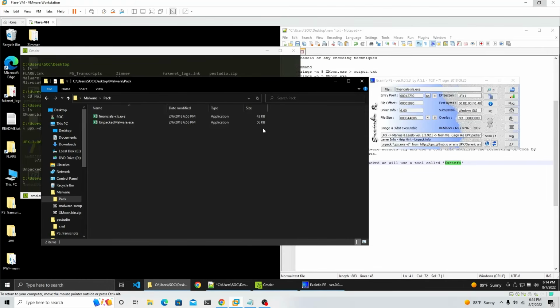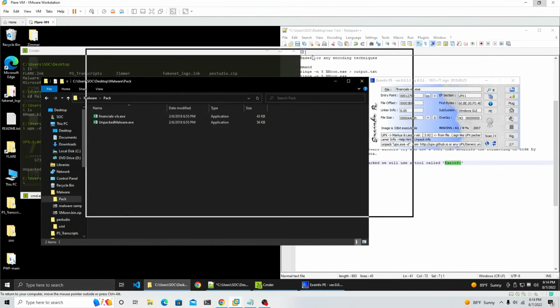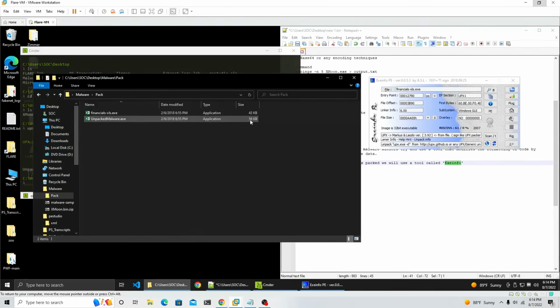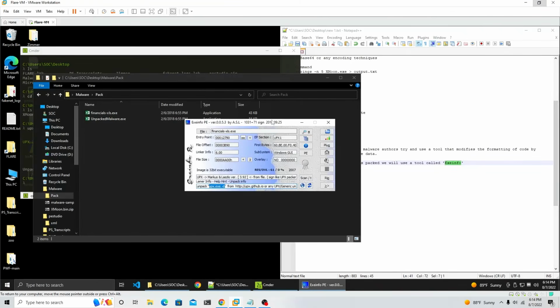If you're good at spotting things, you would see right here the file size is different. The packed version is 43 kilobytes and the unpacked is 56 kilobytes. So unpacked is bigger than the packed version, as you can see. Hopefully that makes sense. But like I said, there are so many packing techniques and so many ways to decode them. I'm not going to go over that because I don't want to blow you guys up into pieces.